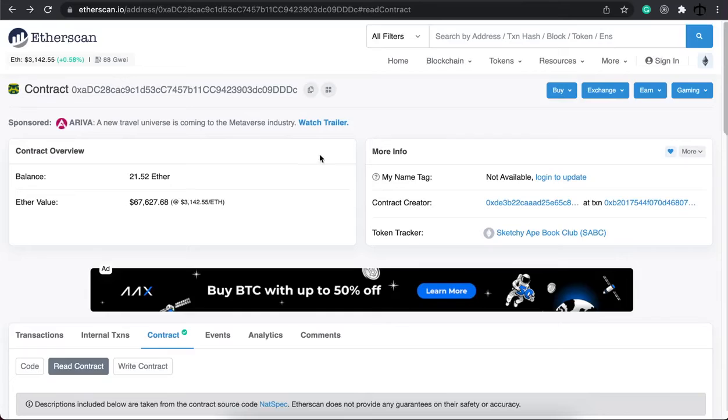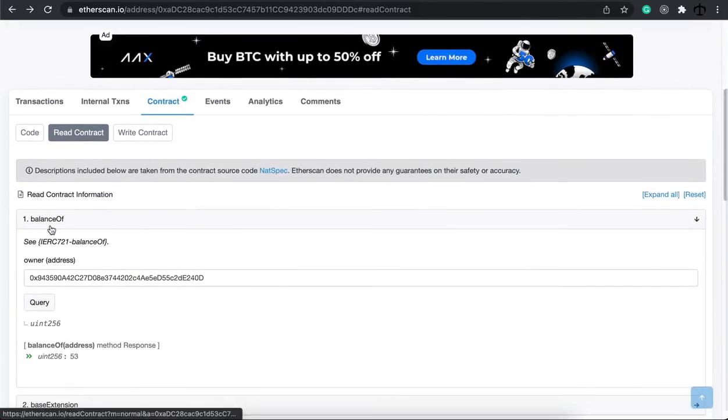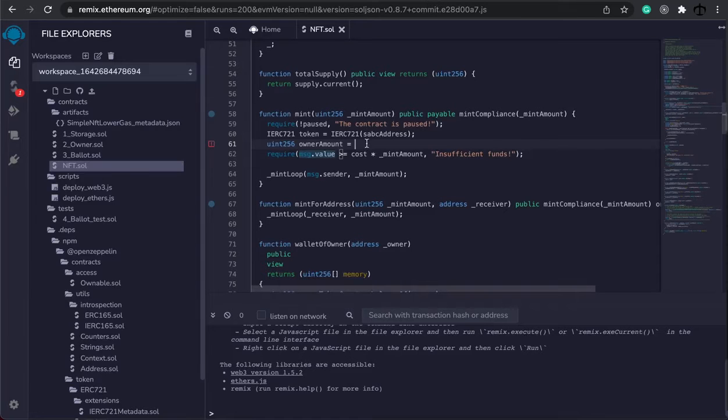So let's set this equal to the total amount that this person owns. Remember what I said when we looked at the contract and we read the balanceOf? Well, we're simply going to use this function. So back in the code, we are going to say token dot balanceOf, and the balance that we want is of the msg.sender. And that is it.